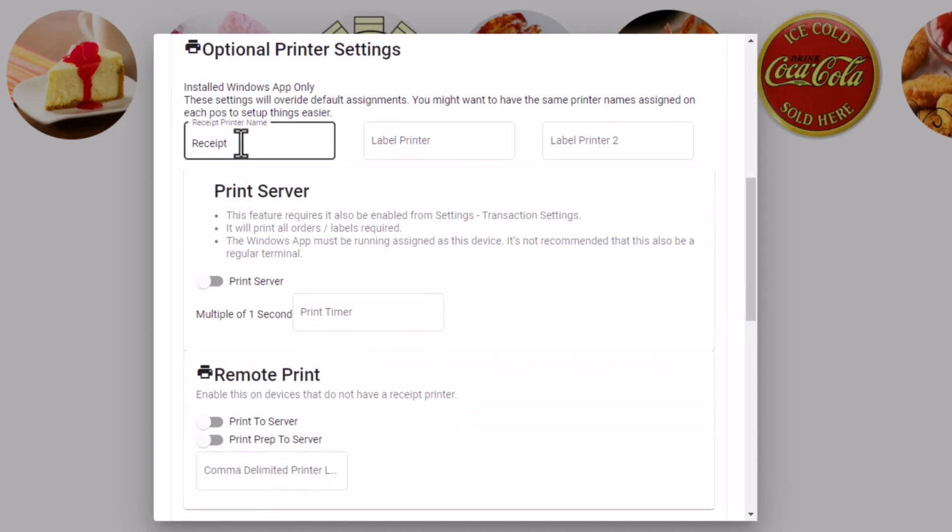Your receipt is going to match. This is a receipt printer. It's just going to match the name of the receipt printer if you're using the Windows app. The same thing with your label printer, and also if you have a second label printer.